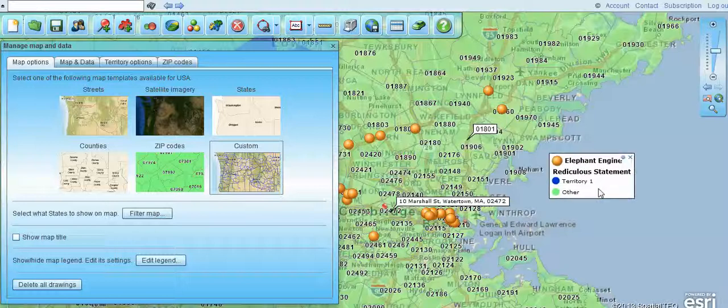There we go. Elephant Engine, ridiculous statement. So all of those fields are editable.